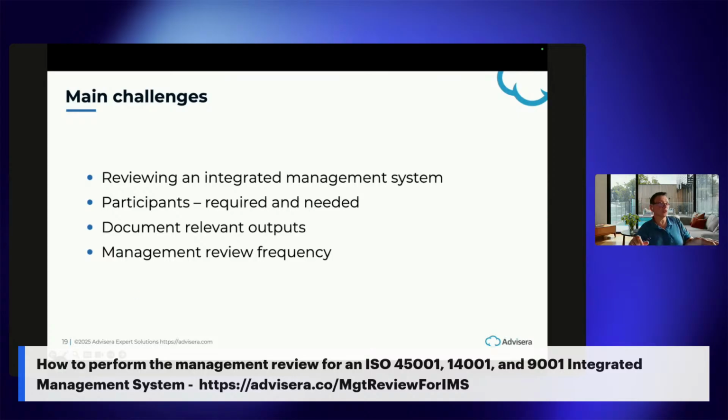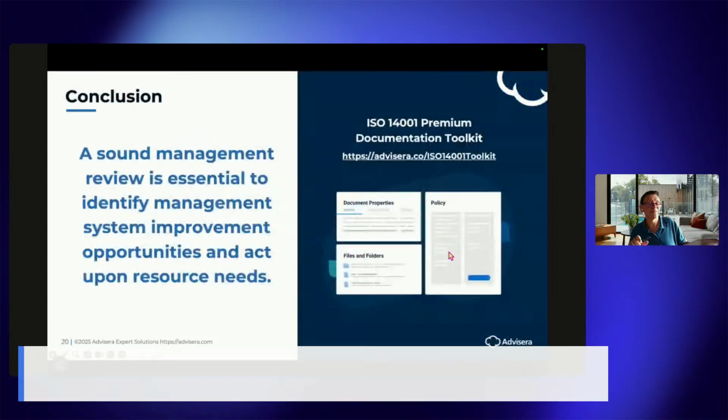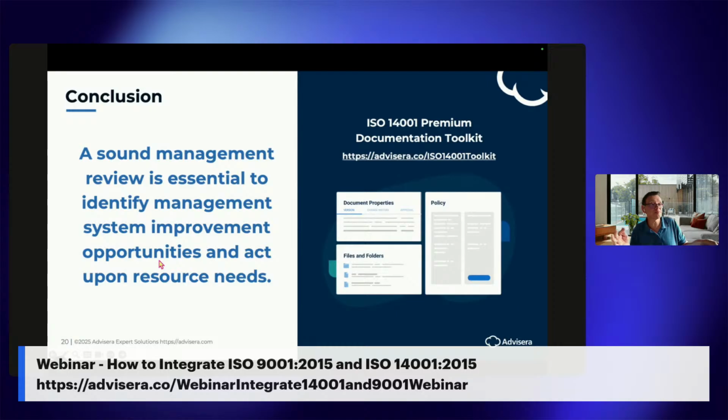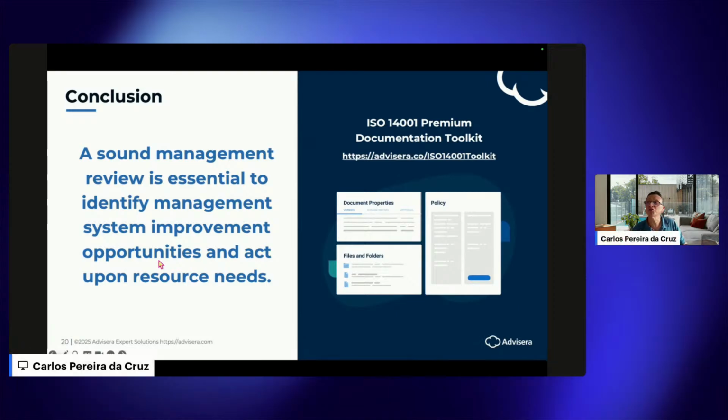Now, let's go to the conclusions. So, a sound management review is essential to identify management system improvement opportunities and act upon resource needs, okay? So, don't forget, the management review aims to ensure continual improvement, identify opportunities for enhancement, and address any necessary changes or corrective actions to drive environmental performance and meet legal and other requirements.